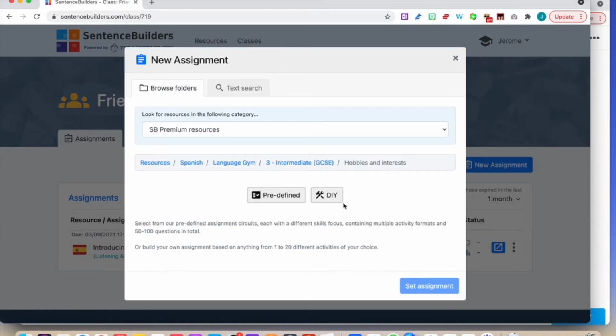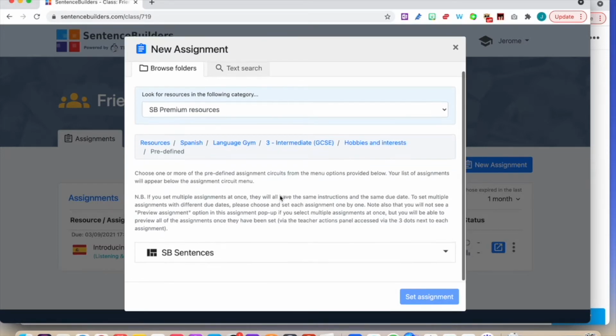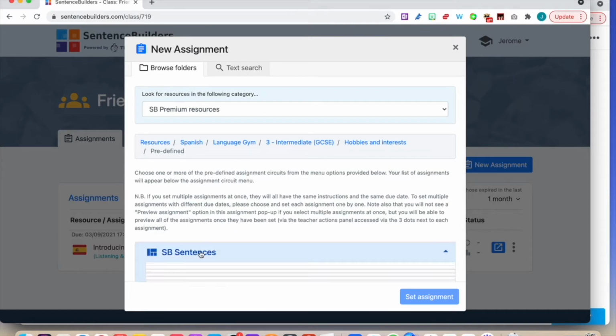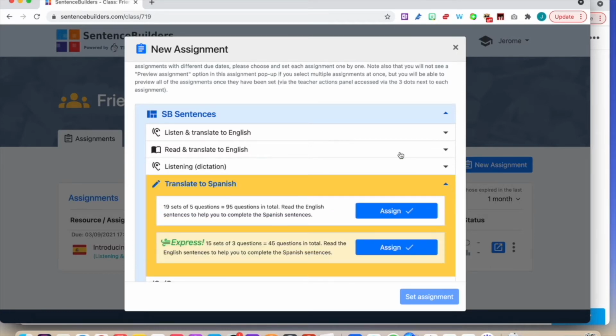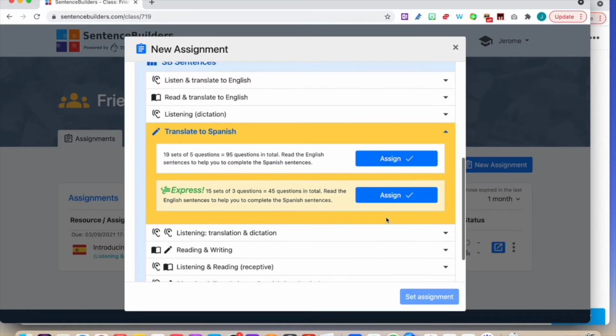Again, they could do a DIY one or a predefined one. I quite like the fact that it's got structured. So let's go into SB sentences. And again, you have tons of things depending exactly on what you want to do and what you work on. Let's say this time I just want to have a translation to Spanish. And here it is. Look at that. It's amazing. So you can assign it.